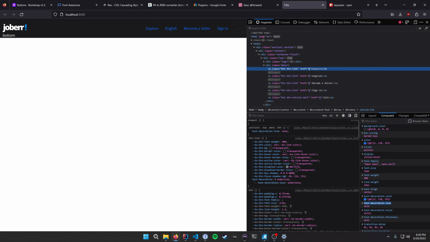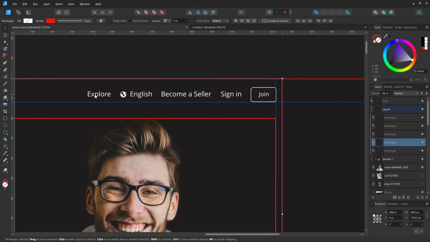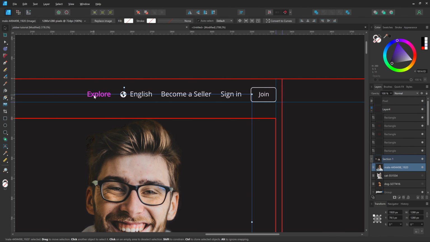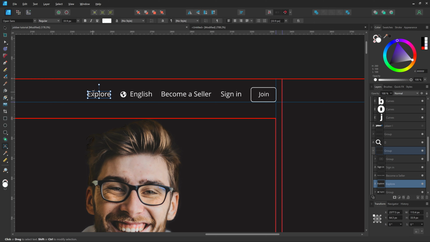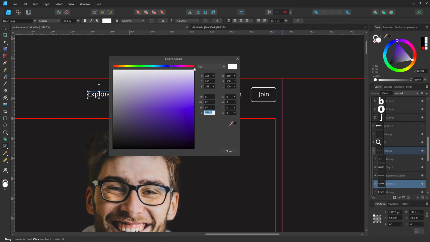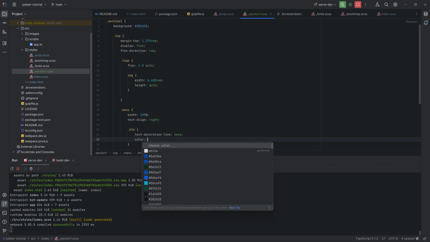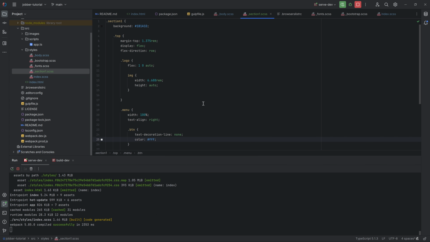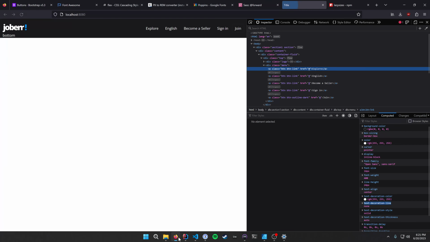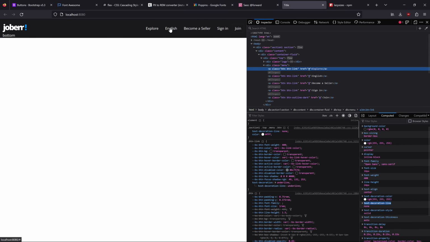Now, based on this design, these look like they're purely white, and I'm going to double check that by editing the text here, and then I can double click this and I can see that it is all white. It's FFF. So we can change the color to FFF. And this is looking pretty good already.